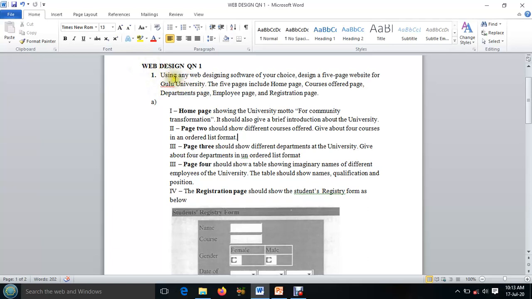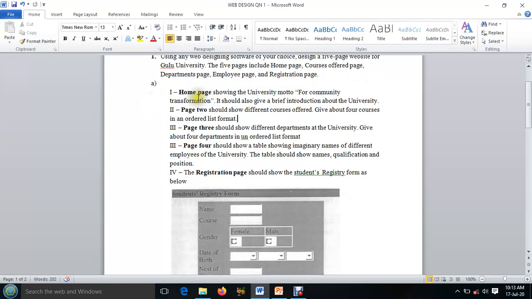So the question says, using any web designing software of your choice, design a 5-page website for Guru University. The 5 pages include home page, courses offered page, department page, employee page, and registration page. Home page showing the university motto, and they have given us here the motto for community transformation. It should also give a brief introduction about the university.